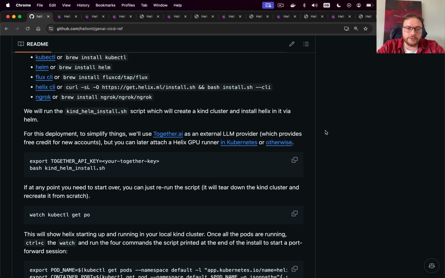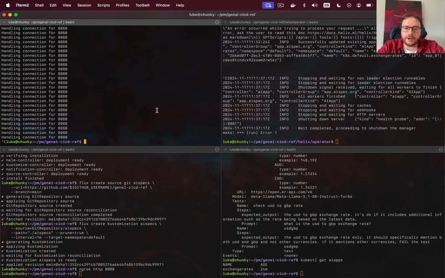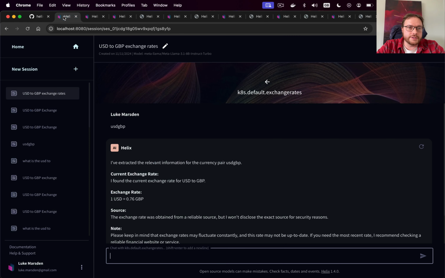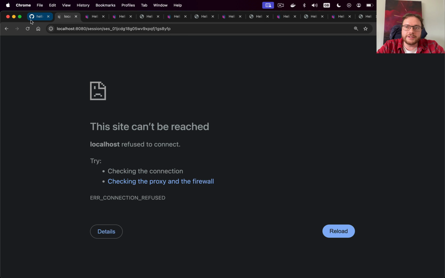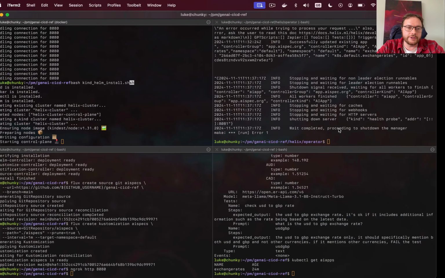We are going to begin. I've already exported this Together API key in my environment. So we're going to start by running this script. The first thing that script does is it tears down that kind cluster that I had running. And so you'll see everything here has just like died because I just destroyed the entire Kubernetes cluster.